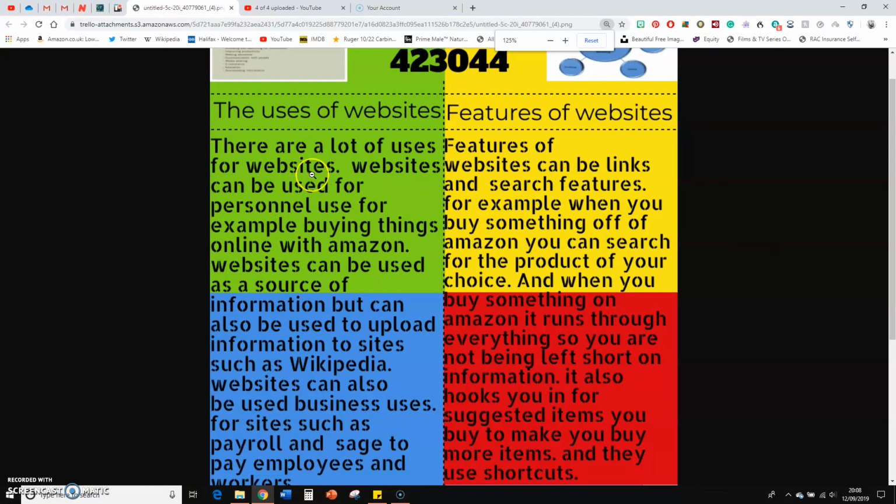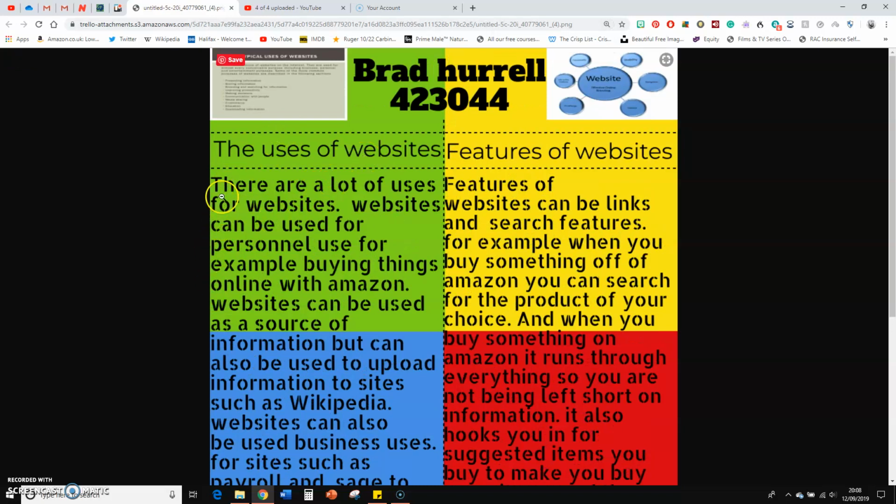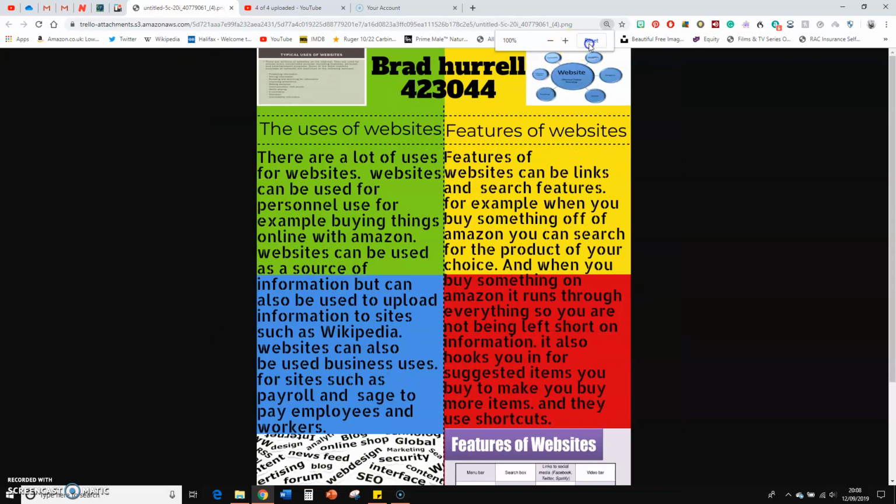So I'm assuming that each color is a section. So we've got the uses of a website and the features of a website. So we're going to start over here. The text is very big, very big. Let me just reset that. 100, yep. So let me start here. There are a lot of uses for websites. Okay, good statement. Yep, obvious.